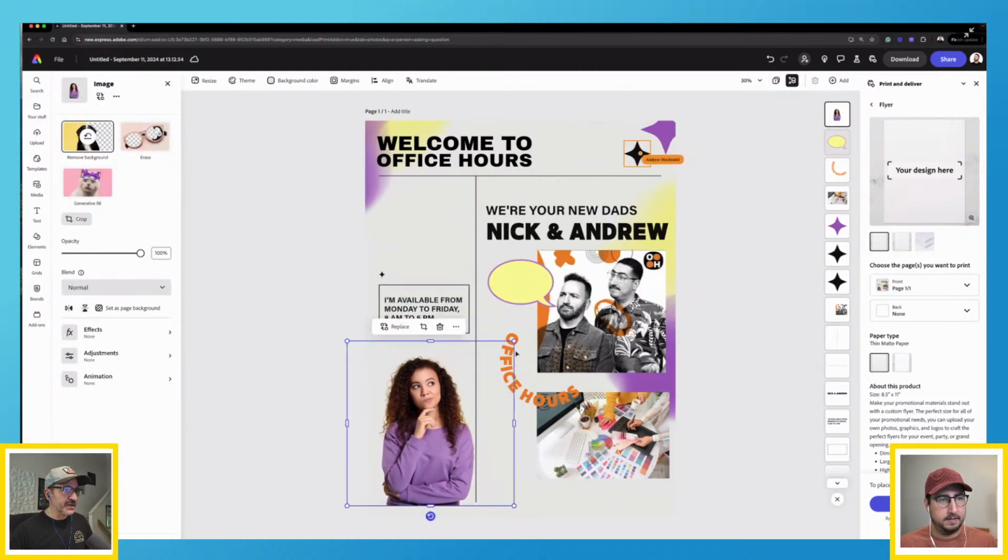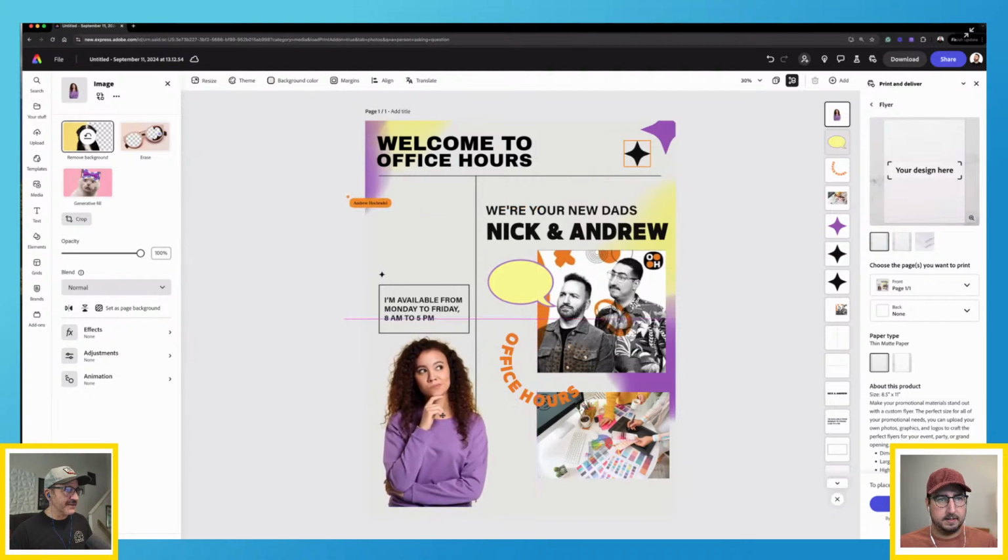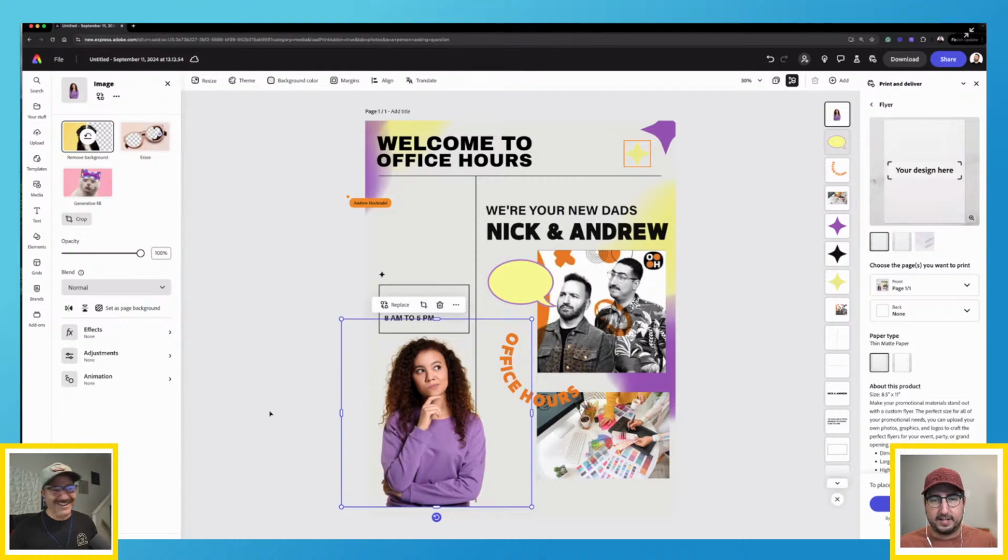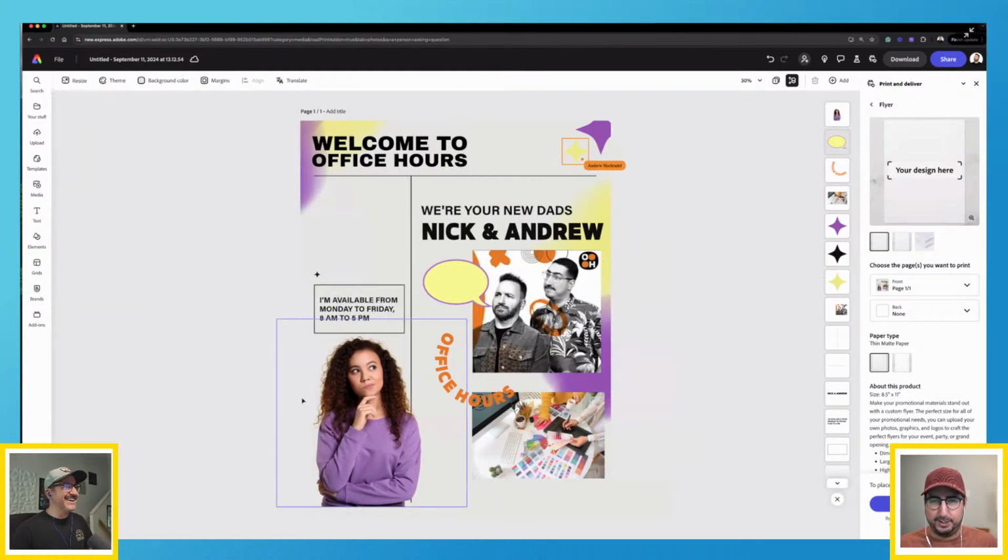I love when you have a picture like this cropped at the bottom, and look at that. She's looking at us going, who are these clowns? Who are these clowns? And we're looking at her like, what's your deal?